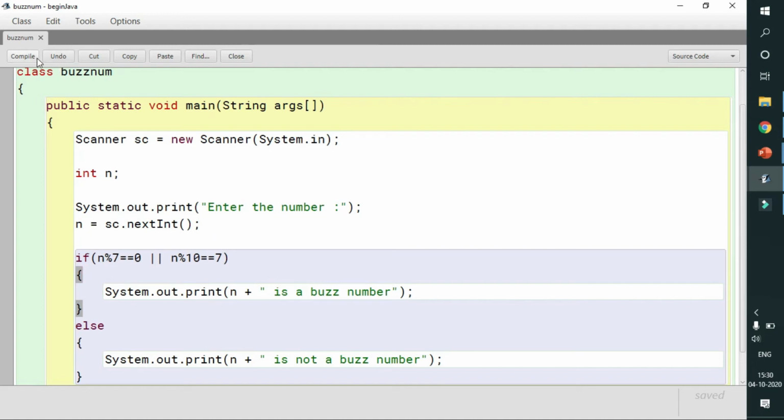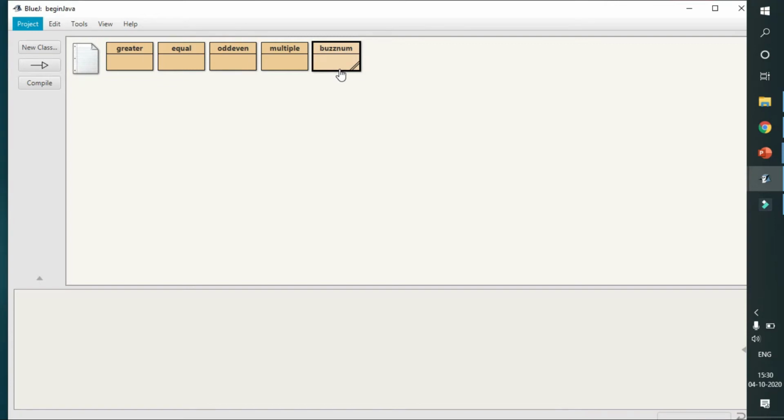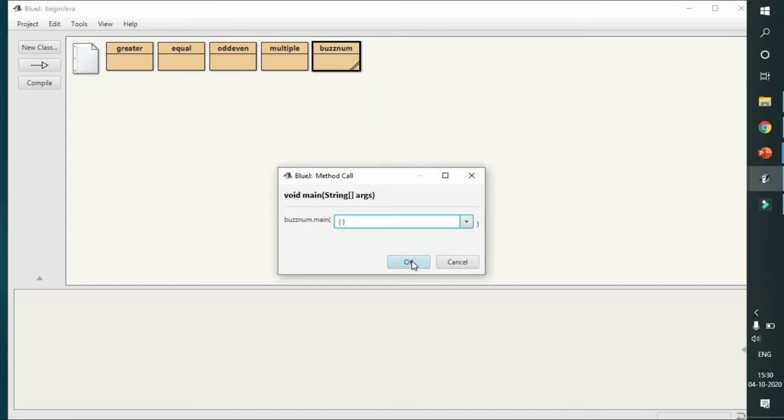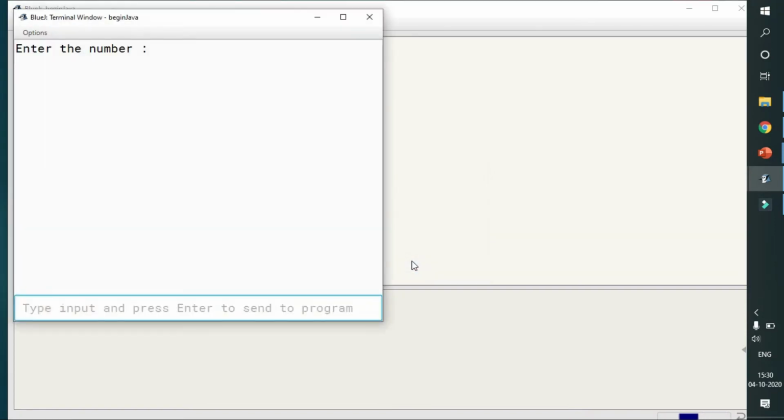Let's compile the program. No errors. Let's run the program. So enter the number. Let's enter one number ending with 7. So 17. So 17 is a bus number. Now let's enter a number which is a multiple of 7. So 14. Again, 14 is a bus number.